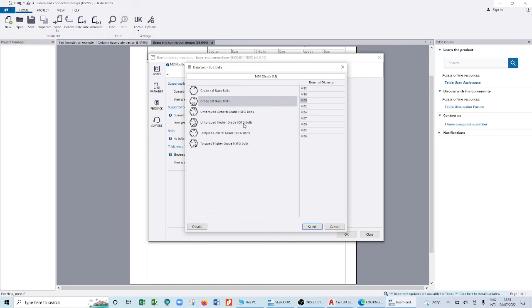Now, after I clicked on this, it showed me different grades of bolts and the sizes of bolt. Now, these different grades of bolts depend on the strength that you're trying to achieve in your connection. The size was there, the grade was there, but restricted, so we couldn't change.